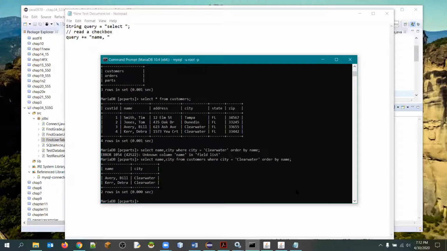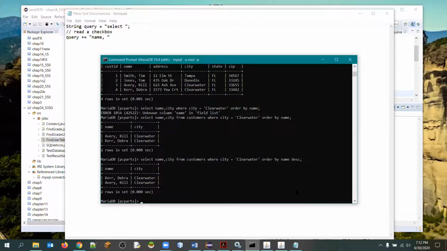Now notice the names come out alphabetical. Avery came out before Kerr. Okay, if I had specified order by name DESC, I would get them in reverse alphabetical order, descending order. Kerr followed by Avery.